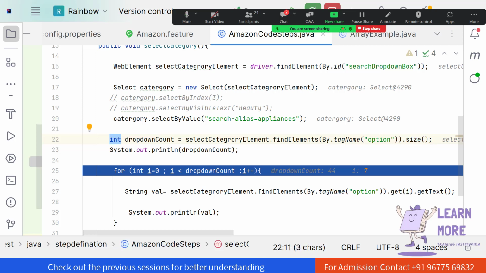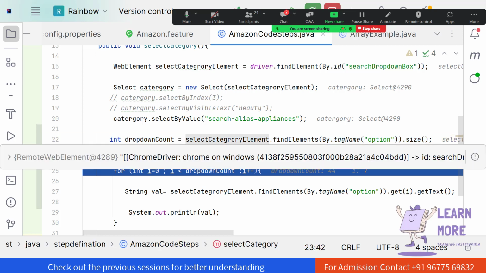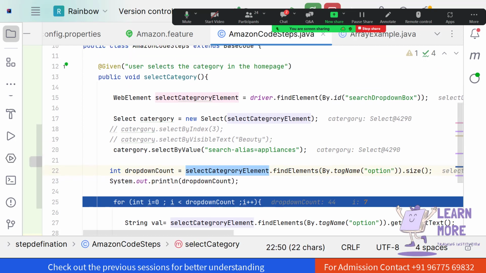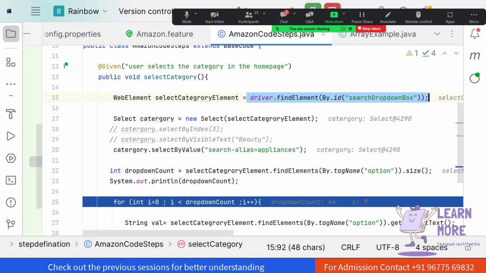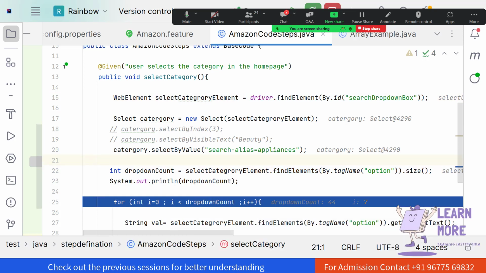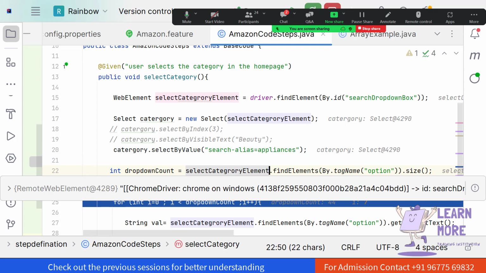But here I'm going to count only inside the specific node and not inside all the nodes. If it is a specific node, obviously the web element comes into the picture. We have already created the web element for the respective node, and I'm using web element dot find elements. In this way, we are restricting the usage of the WebDriver and searching the elements only inside the specific node.